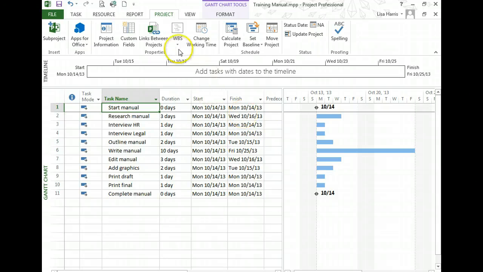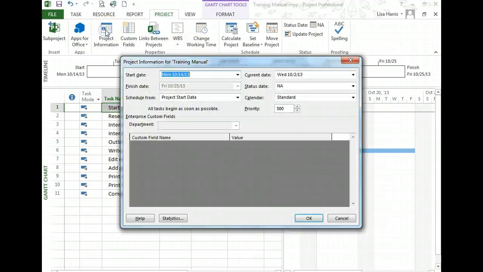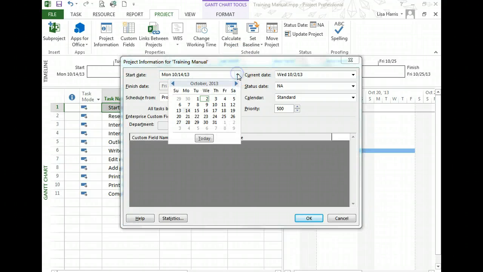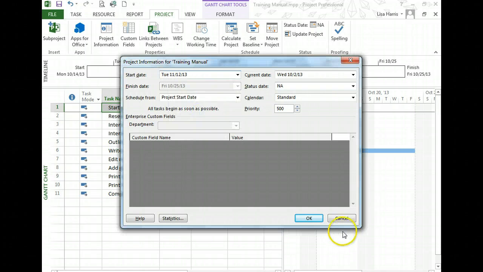If you want to change the date at any time, you can go back to Project Information and change the date from here. But it should always be set and changed from here. So maybe now I want to change it so that the project starts on November 12th. And I'll click OK.